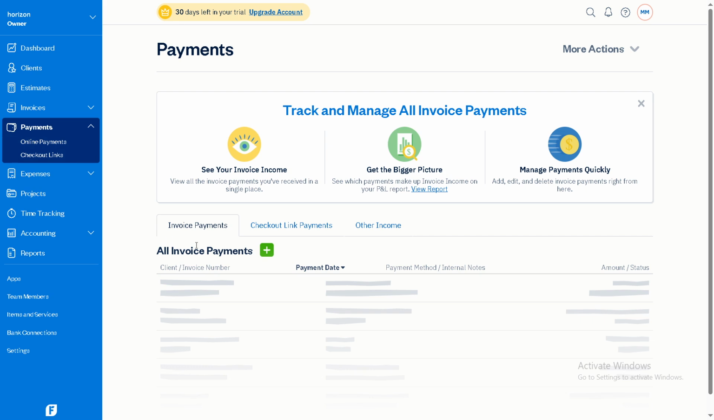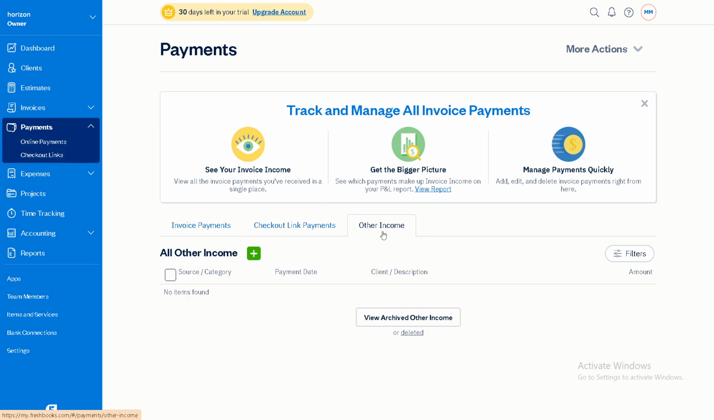In the payment section, you'll find an option labeled as Other Income. This tab is specifically dedicated to any sort of additional earnings you may have. Go ahead and click on that tab.